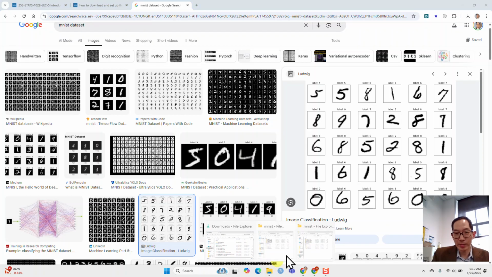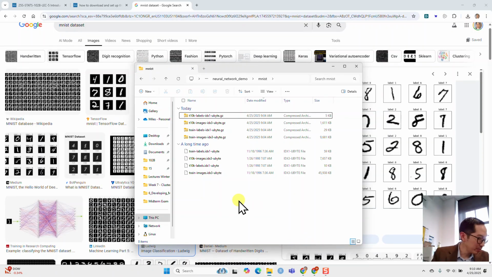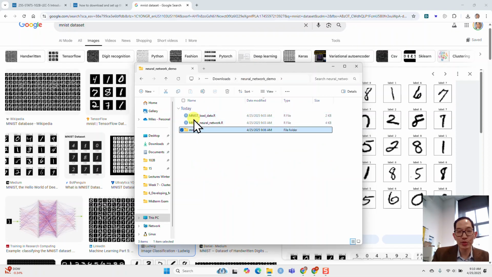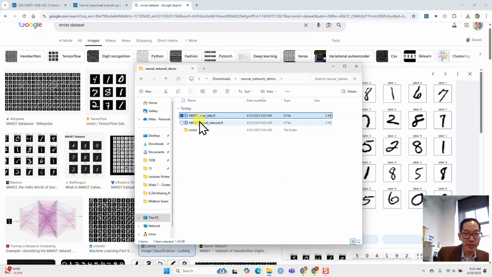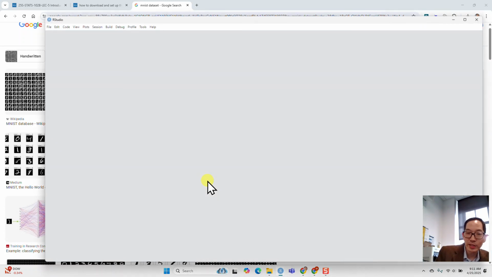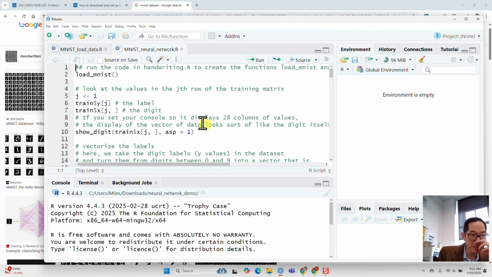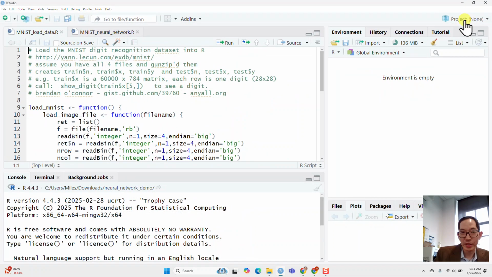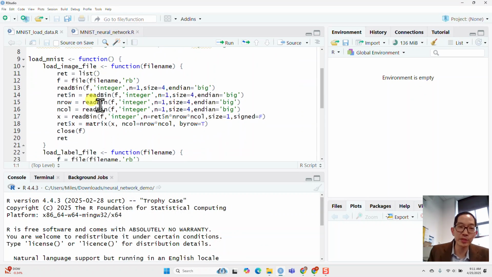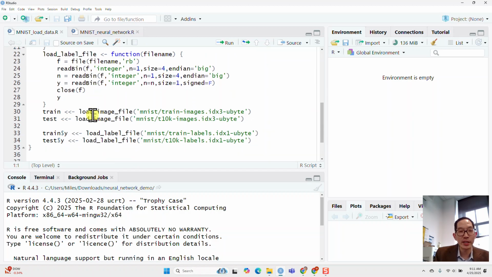All right. So I have my data downloaded, and I have them all unzipped, and I have my 2 scripts here. I'm going to open these in R, or RStudio. I'm going to open up the load data and the neural network scripts. The load data is a script that I got from the internet, and this will basically read in binary files, which is what we have.